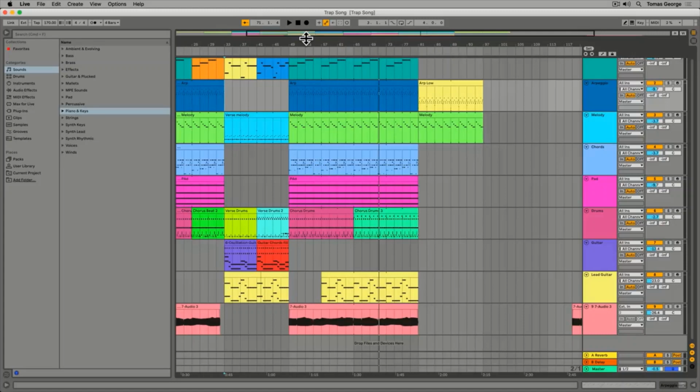One thing to note, you don't have to use the session view in Ableton Live. Just like many other digital audio workstations, you can simply come up with all of your ideas in the arrangement view if you like. However, in my opinion, if you don't use the session view, then you're really missing out on one of the best features of Ableton Live.